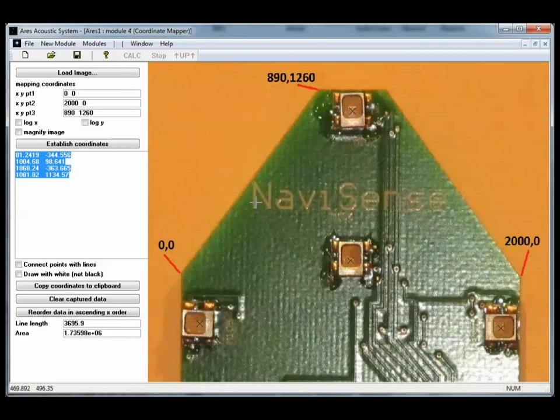If you've got a very dark image, these black X's don't work very well. You can tell Aries to draw them in white. They show up a little bit better on darker images, and you can then connect them with lines, and this will tell you the total line length and see if that's of interest for you.